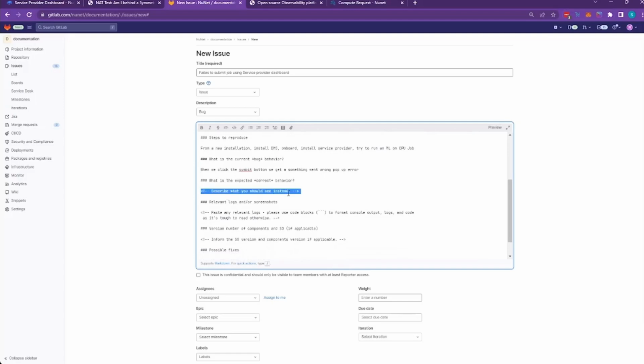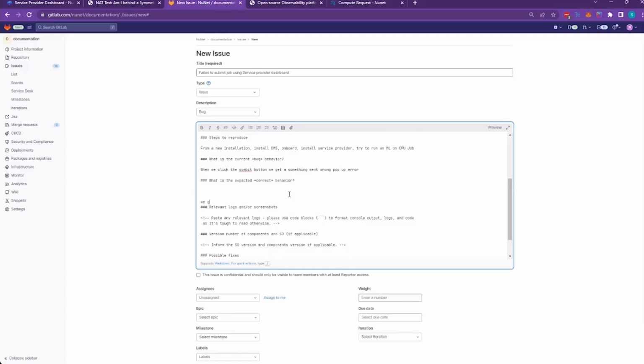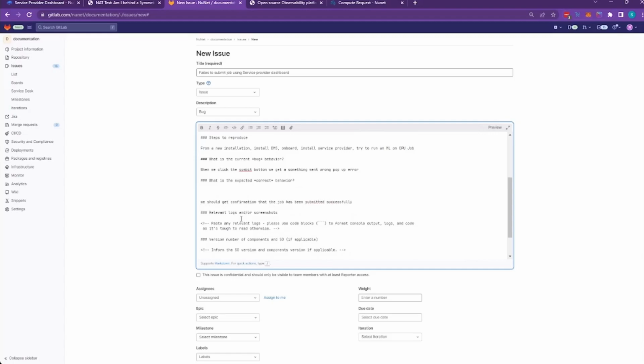What is expected behavior? We don't really know yet, but it should tell us that the job's been submitted. We should get confirmation that the job has been submitted successfully. Now we've got this bit of relevant logs and screenshots.